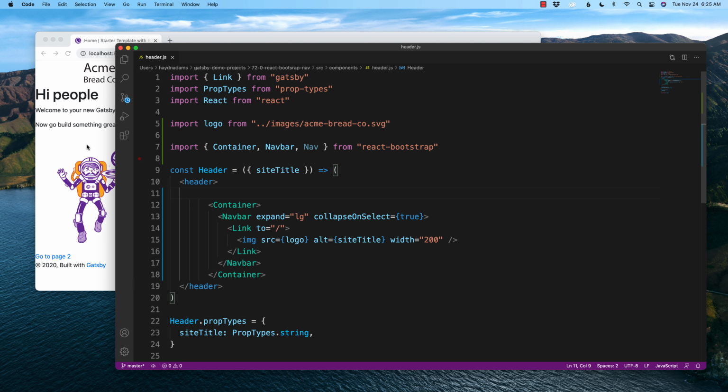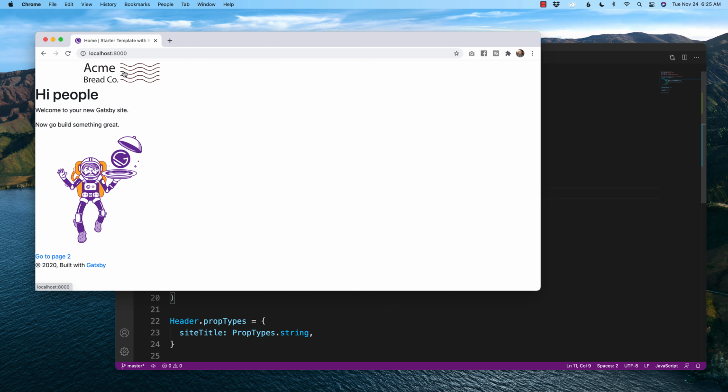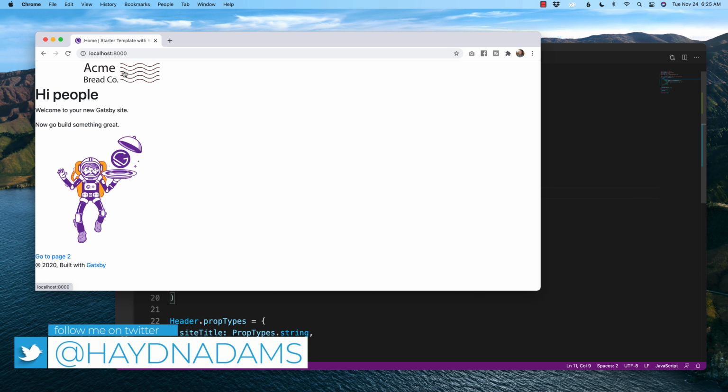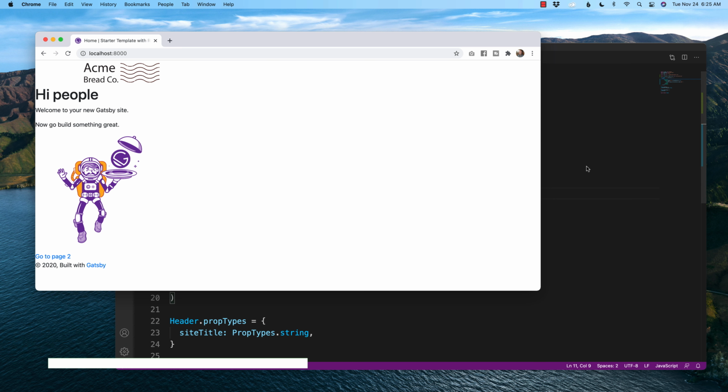Let me save. Check it out. Acme Bread Co. looking pretty good and sharp. It's looking great. So I have the logo area. So let's add the navigation to the left.